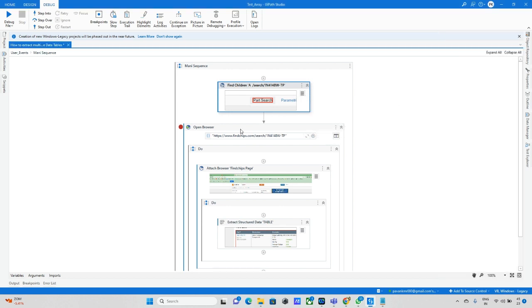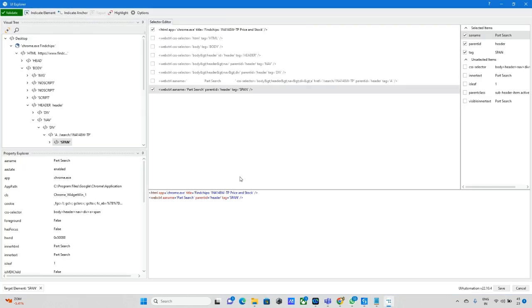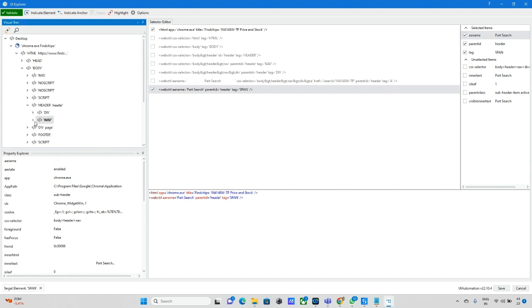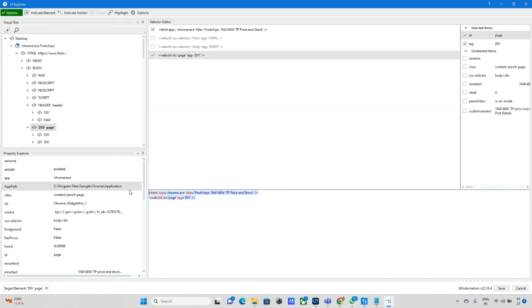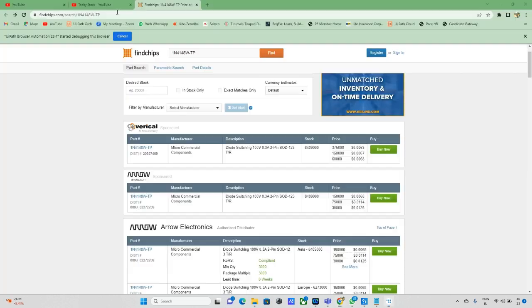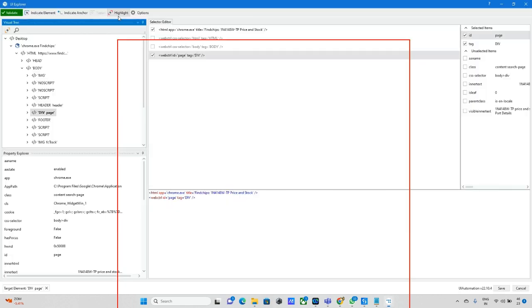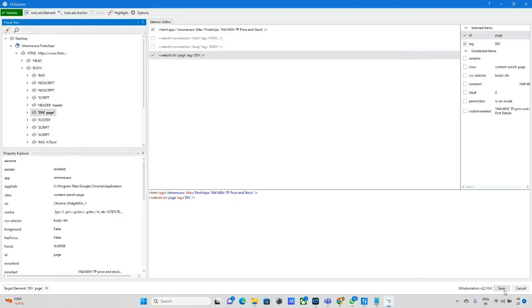Let me check in UI Explorer and I will check the div page. Okay, now it's perfect. It came div page. Let me validate and re-highlight. Okay, fine. It looks good somewhat.